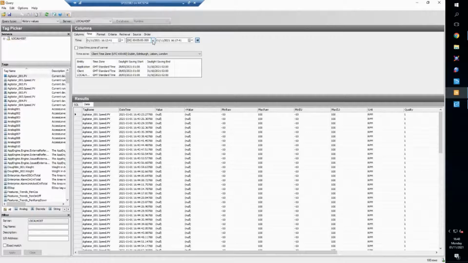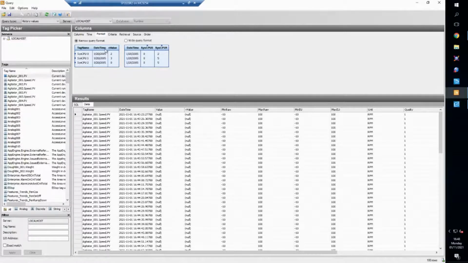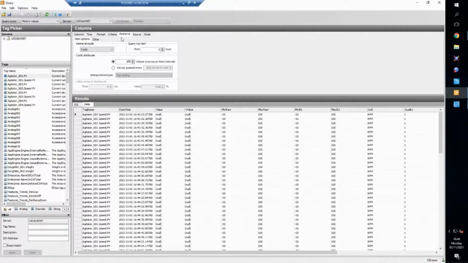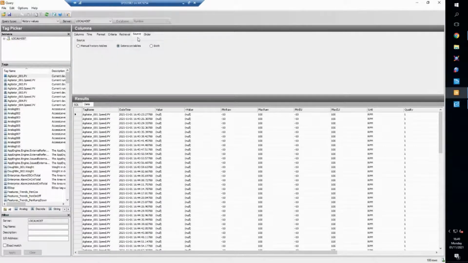I've got things like time, so what's the duration that I want this query to cover? What kind of format do I want the returned table to be in? Any criteria that I want to use to filter out extraneous parts of data if I'm only looking for when a value is within a certain range over a certain time period? What type of retrieval I want to use, whether I want to use cyclic, so that's X amount of values every 300 minutes or so, or delta, so that's on change of the value, and a variety of other ones here. What source I want to use: in general, we're going to be using the extension tables created as part of the historian, but I can also add in some manual ones as well by selecting the both option. And then I can select what order I want these columns to be in as well.